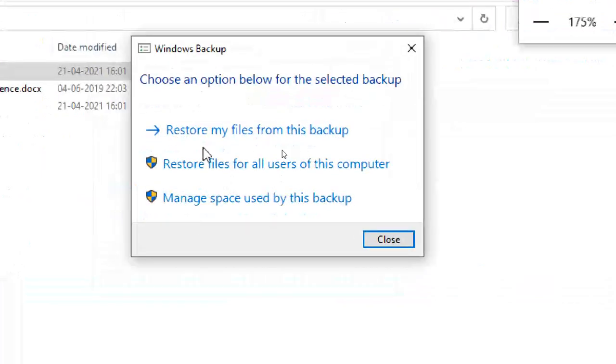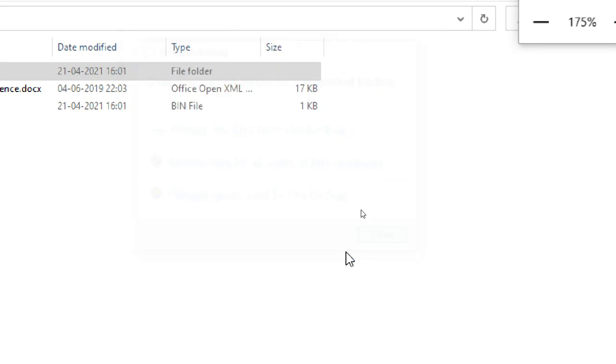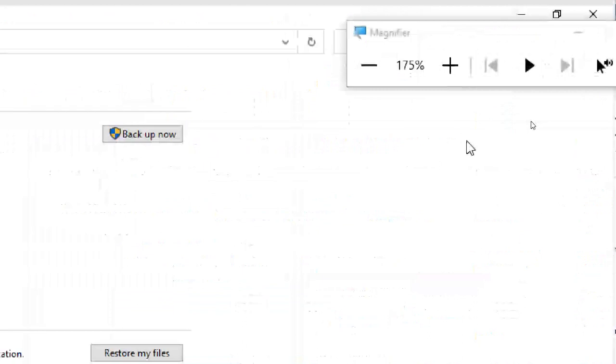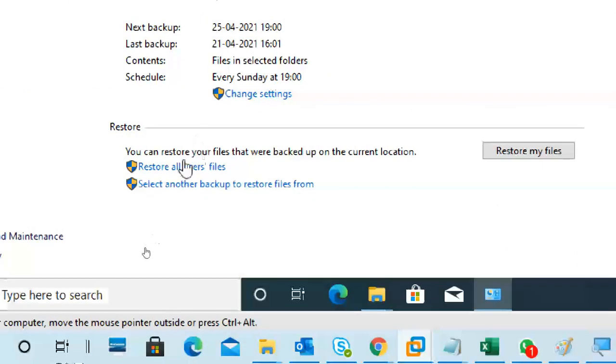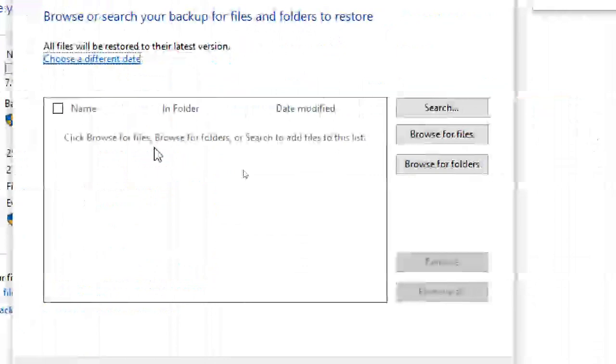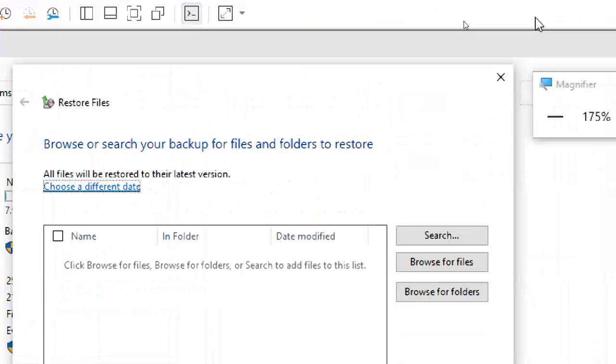Wizard will open. Restore my files from this backup. Restore files for all the users in this computer. Manage space by using backup like that. So you can go to the control panel also. Restore all user files. Select another backup to restore. Restore my files also. If you click on restore my files, it's showing nothing here.